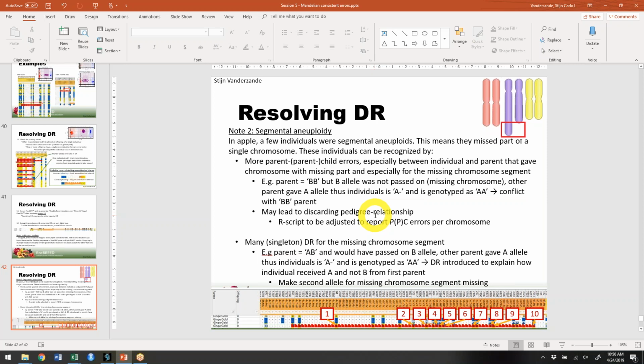The other thing that these segmental aneuploids have is they lead to a lot of double recombinations for the part where there's a chromosome segment missing. Again, you could look at this: if you have an AB parent that would have passed on its B allele, but it ended up passing on nothing because this part is missing, and the other parent gave the A allele, then this individual again would be A nothing, and again it would be genotyped as AA. To explain how this individual got its second A allele where the B allele should have gone, the only way is by introducing a double recombination, as I've shown you in the example earlier.